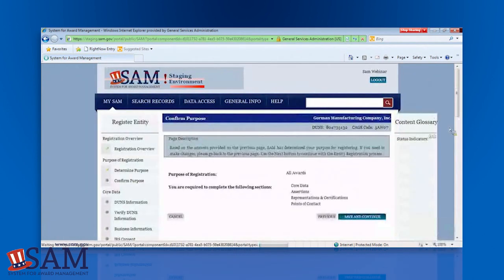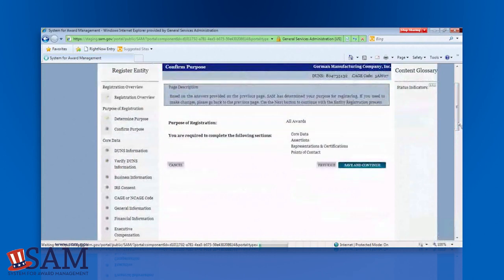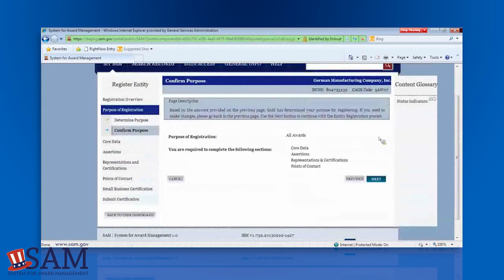All right, now SAM is going to tell you what I just told you, which is that you're going to have to complete all 4 sections of SAM, that you are pursuing all awards. And again, just being registered in SAM doesn't mean that you're guaranteed business from the government, but you're eligible then to go out and apply. So we're going to provide information in 4 categories today: core data, assertions, which is information about the business that will be used later, and the representations and certifications and points of contact.